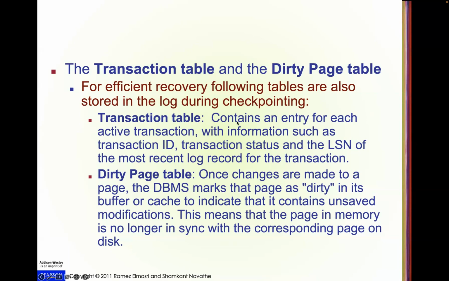The transaction table contains an entry for each active transaction with information such as transaction ID, transaction status, and LSN of the most recent log record for the transaction. So in the transaction table, we are going to have the entries of all the transactions, and information such as its ID and its status, committed, like that, and LSN.